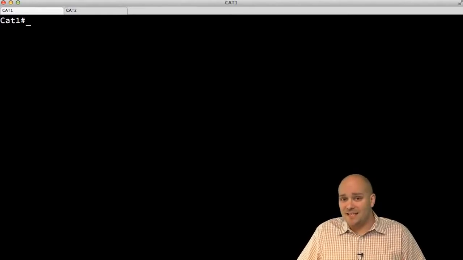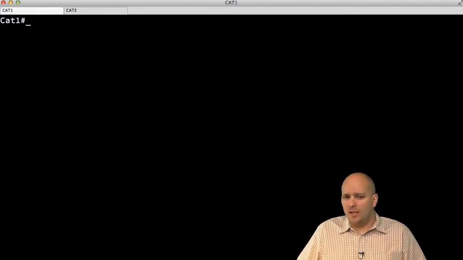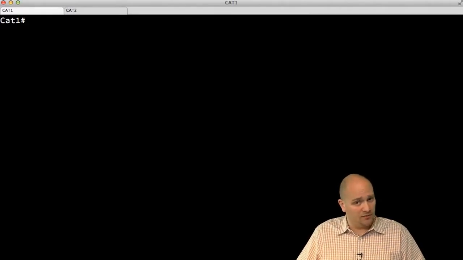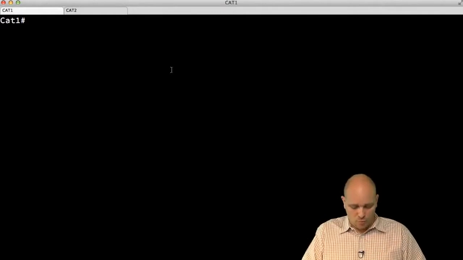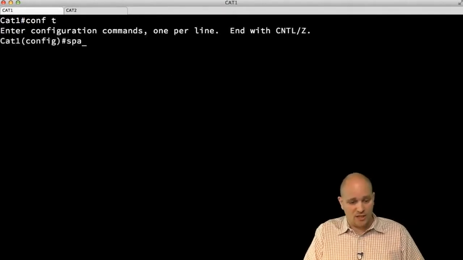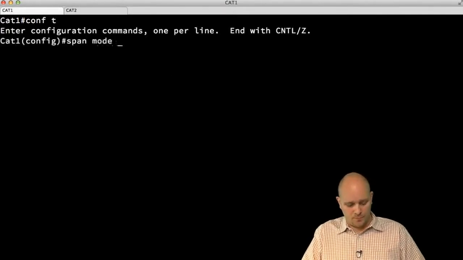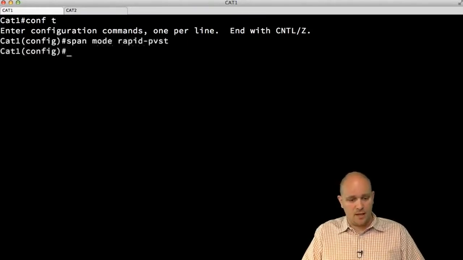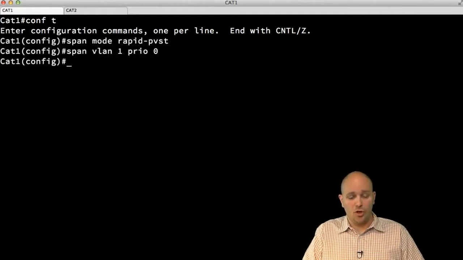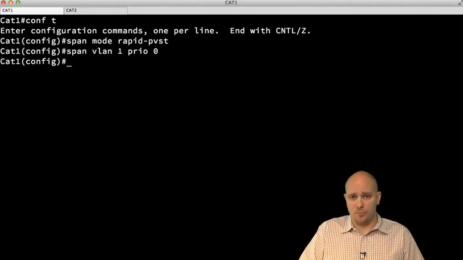Let's go ahead and see what's going to happen. Now keep in mind that there are some timers involved, and I may need to move a little bit fast. So what I'm going to do on cat1, I'm going to change spanning tree mode to rapid PVST. I'm going to say spanning tree VLAN 1 priority 0. So this is going to make sure that cat1 is operating in rapid mode and that for VLAN 1 it is going to become the root.